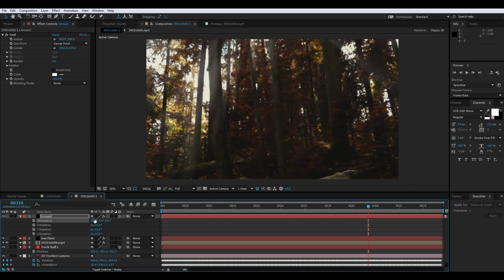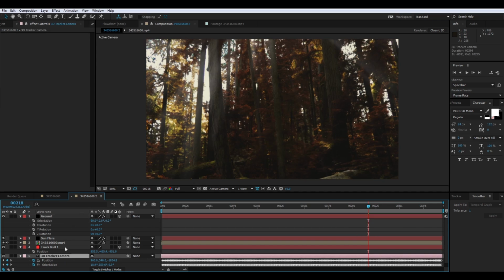Now where that grid is aligned with the world, the 3D virtual world along the ground. So what I want to do is now take my camera, my 3D track camera, and align that to match the ground layer. Because once I do, that means that the 3D tracked camera and the background are going to be pretty well lined up.